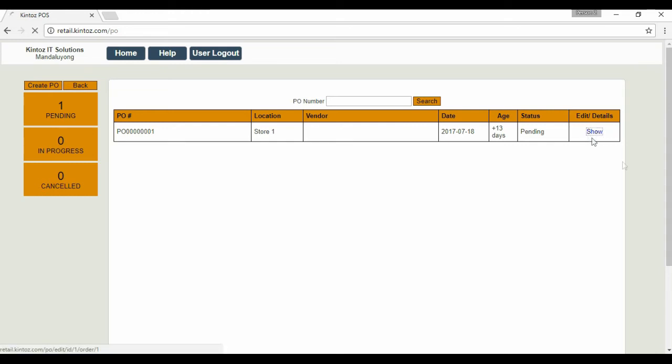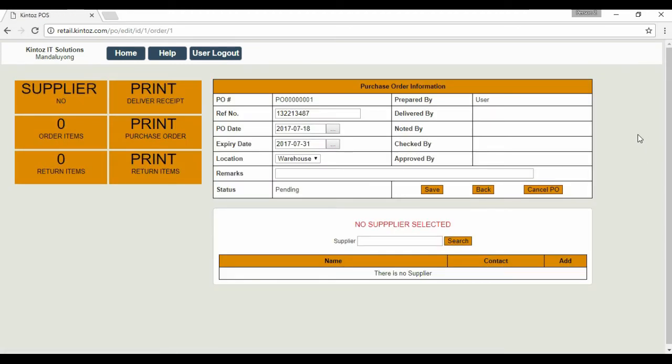Moving on, click on Show to edit the purchase order details. Let's dissect the page as we have three main sections. On the upper right, we have the PO details that we entered earlier. You can edit this form and click Save. You can also cancel this purchase order by clicking on Cancel PO.